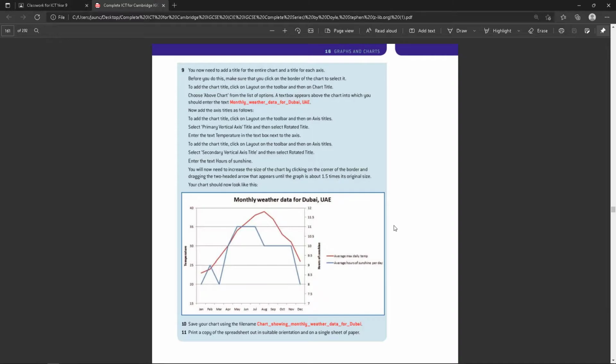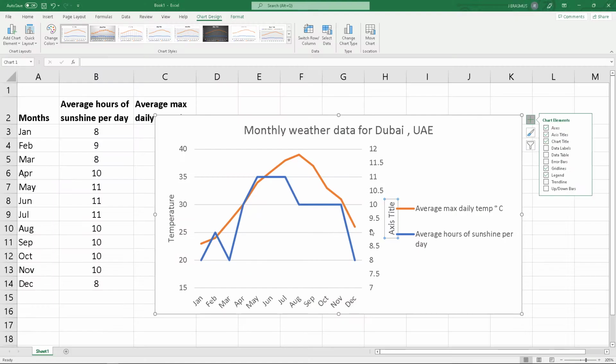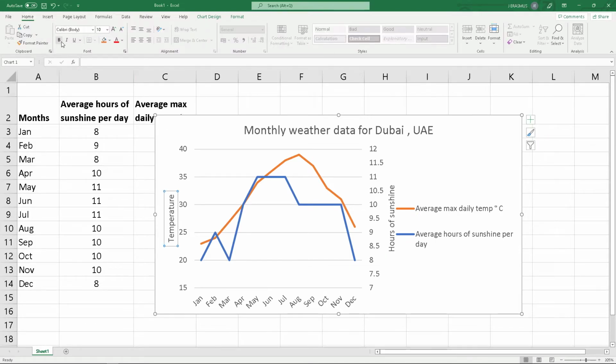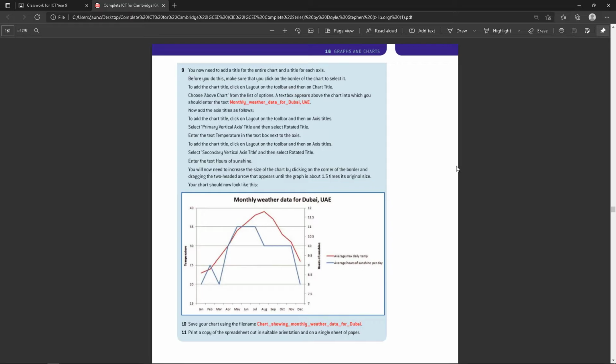Secondary vertical. Hours of sunshine. And it seems that they're also boldened. So let's just bolden it. You can click on the entire text box to bolden everything inside, or you can also use the select tool over here to select all of the text and then bolden. Then add the axis titles to add the chart title.